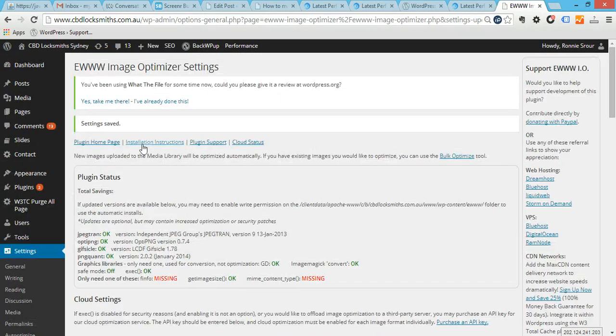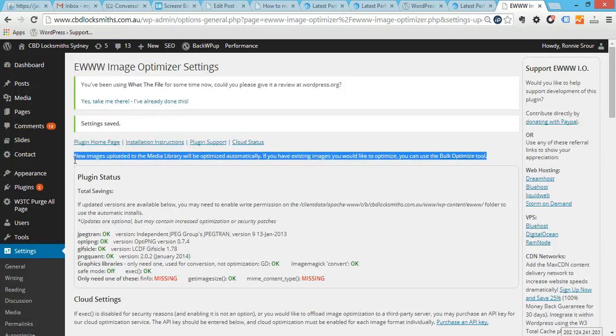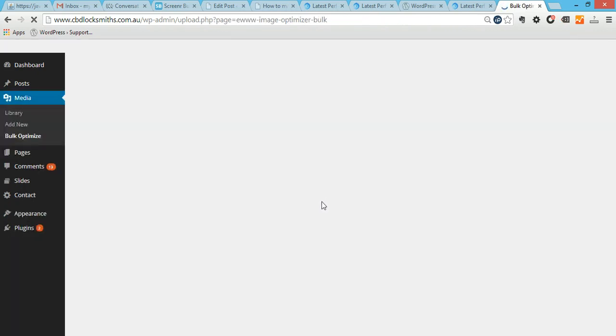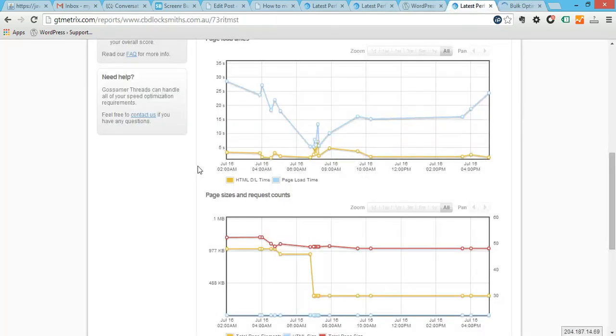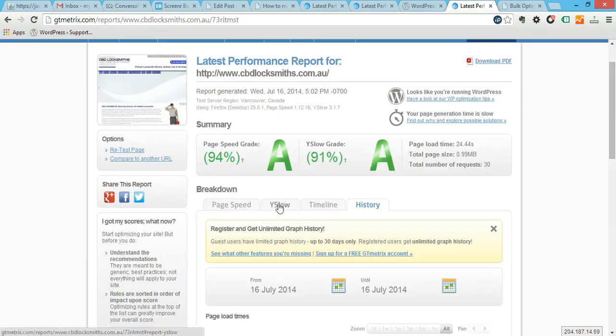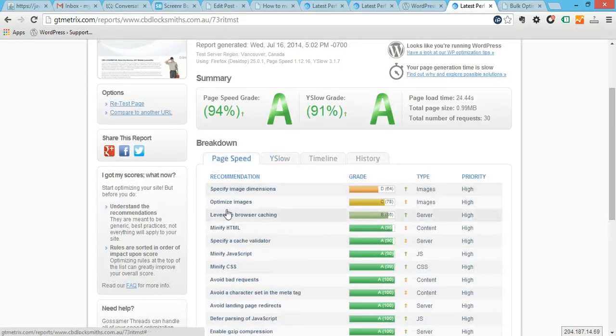Now we are looking for the bulk optimizer, which is here. So as I said before, new images uploaded to the media library will be optimized automatically. If you have existing images you'd like to optimize, use the bulk optimizer tool. So right now we're sitting on a score of a C for optimized images. We went through and actually did some manually last night, which wasn't really the smartest idea, because well, we've got a smarter tool in the shed.